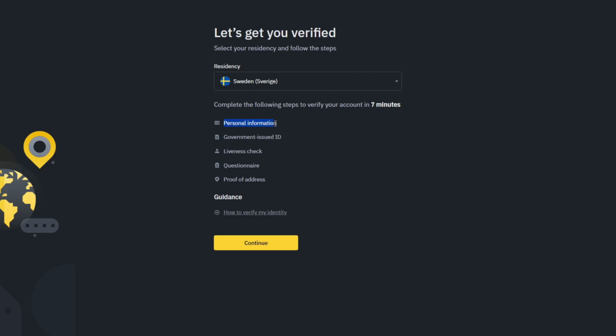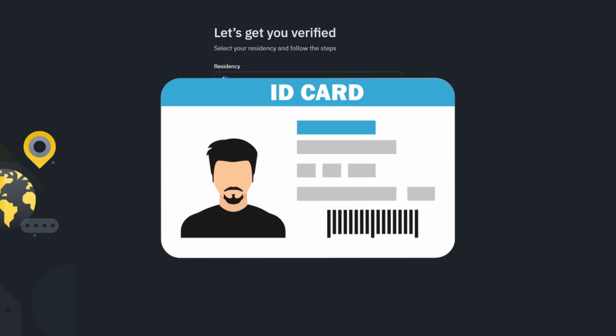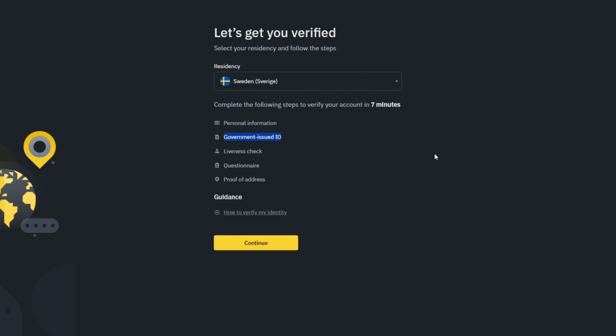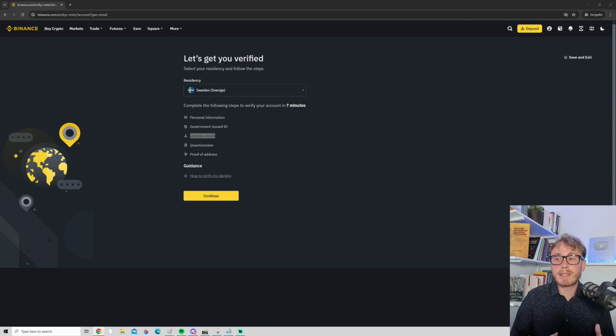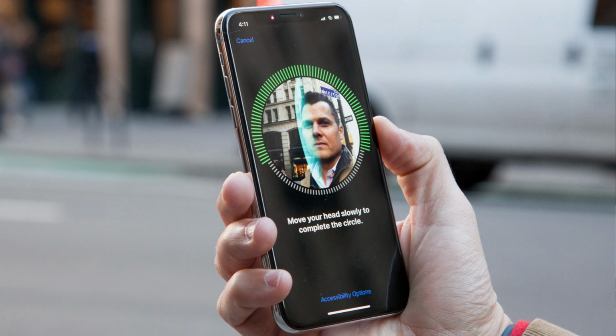And here you will need to enter some personal information, and you will also need a government issued ID. So you can use, for example, a national ID card, a passport, or any other government-issued ID. You will also need to do a short liveness check to prove that you are the person on your ID. So you will basically need to take a quick selfie where you spin your head around a bit, just as how you do it when you, for example, set up your Apple Face ID.